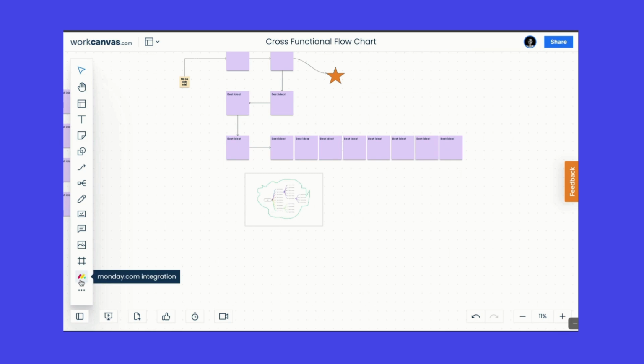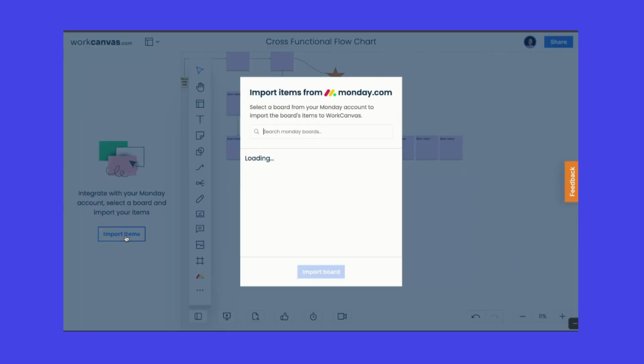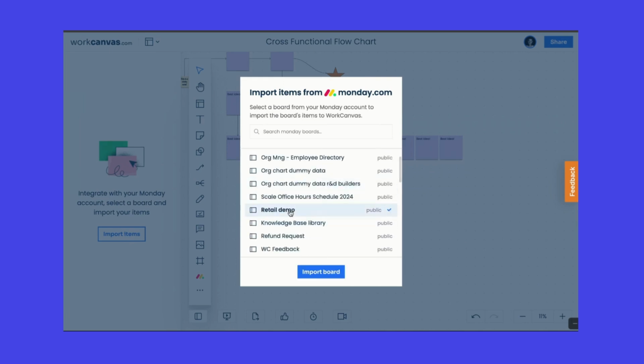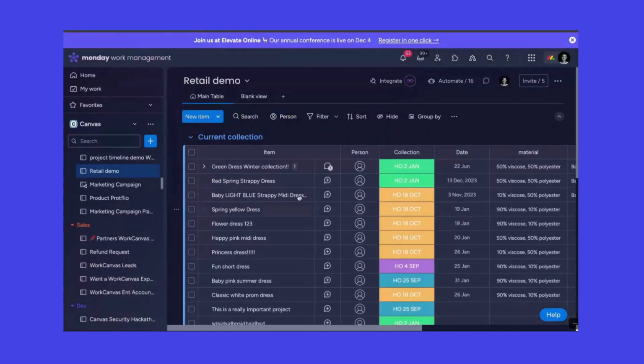The first one is by clicking on the Monday logo right here in the bottom left corner of the screen. So whenever I click on it, I can decide to import items from any board that I want. Okay, so let's go with my beautiful retail demo board, which I've prepared ahead of time. And just to show you, this is the board that I'm pulling information from. So we have mock data from the retail industry.